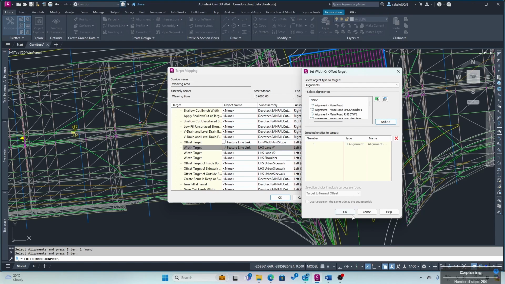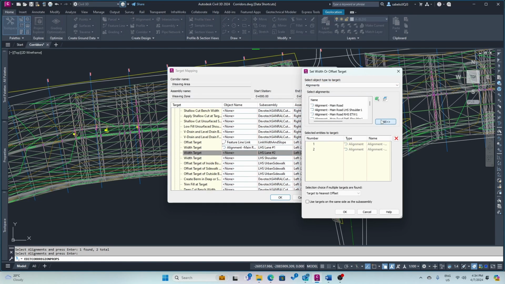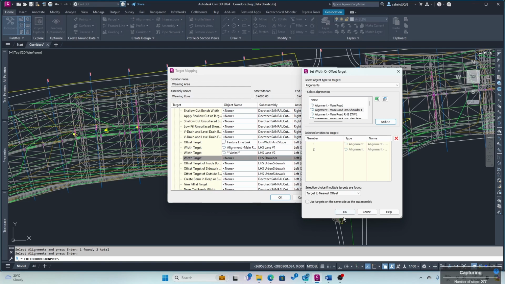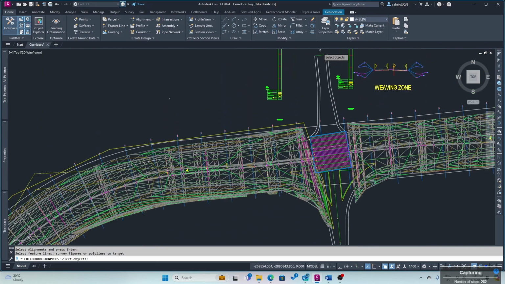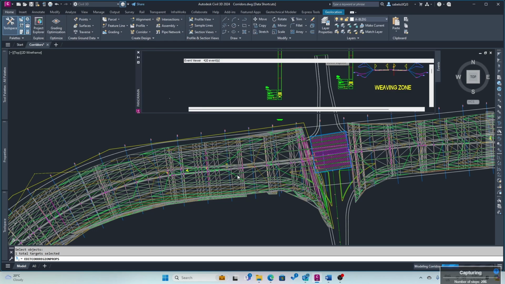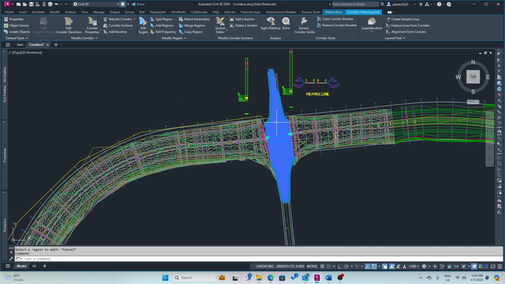Okay, and then the width will be targeting 2 alignments. That alignment plus that alignment. We add. Okay, that shoulder is gonna target this alignment and that alignment, and we add. Okay, also this must also target a feature line selected from drawing. I'm gonna target this feature line. Okay, I think I'm good. Okay, there we are. There's a model for that zone there. So again, I just want to look at it in object viewer.